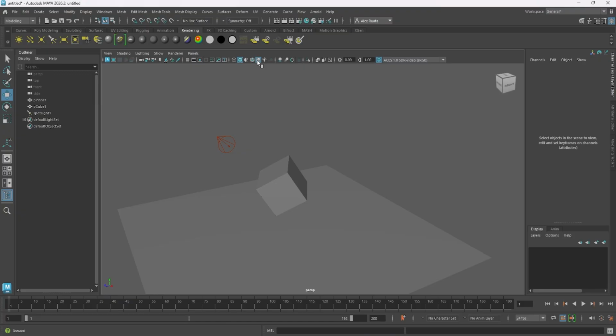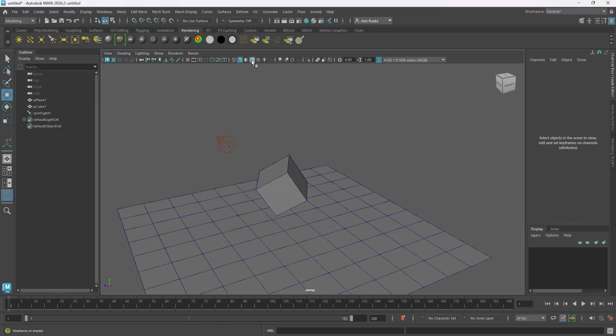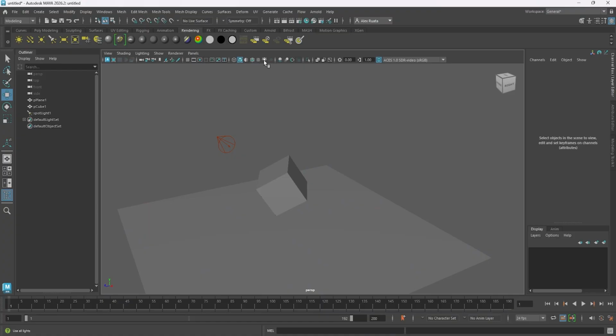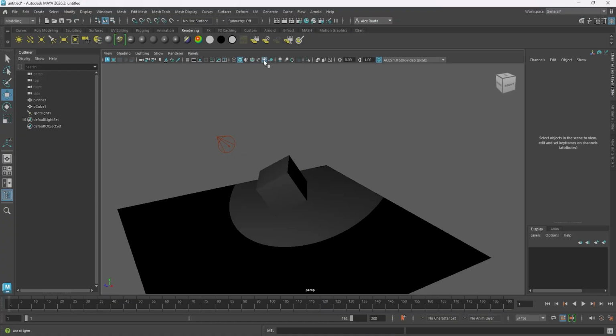6 is textured, which is right here. Wireframe on shaded doesn't have a shortcut, but you can turn that on from here. This is where you can activate your lights, just as you could by pressing 7 on the keyboard. And this right here is where you activate shadows. But you can also activate shadows by going to lighting and checking off shadows right here.